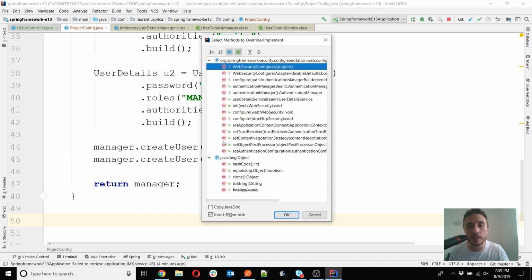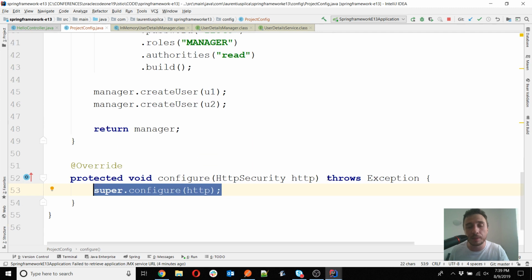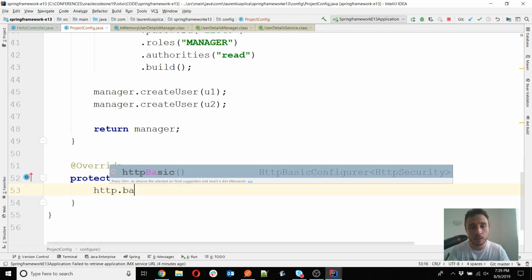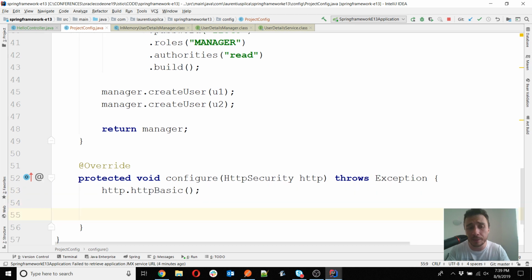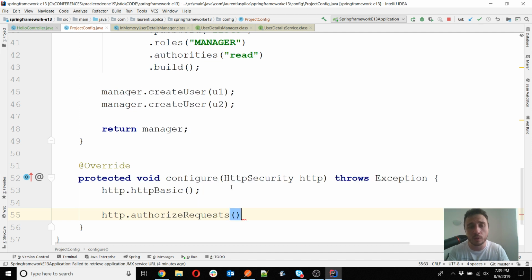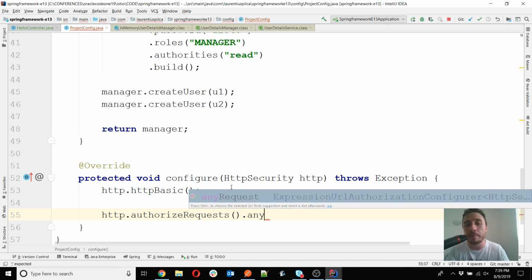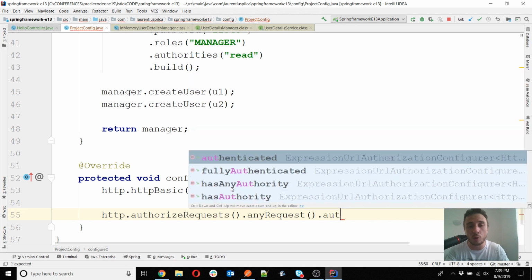So this is exactly what I will be doing now. I'm overriding this configure method here with HttpSecurity as a parameter, and by doing that I will be able to simply specify the configuration, like for example what kind of authentication I am using, HTTP basic, and who I'm authenticating for which endpoint. For example, I can specify something like authorizeRequests, and then I need a matcher, and the easiest is anyRequest, and then I can say for example authenticated.